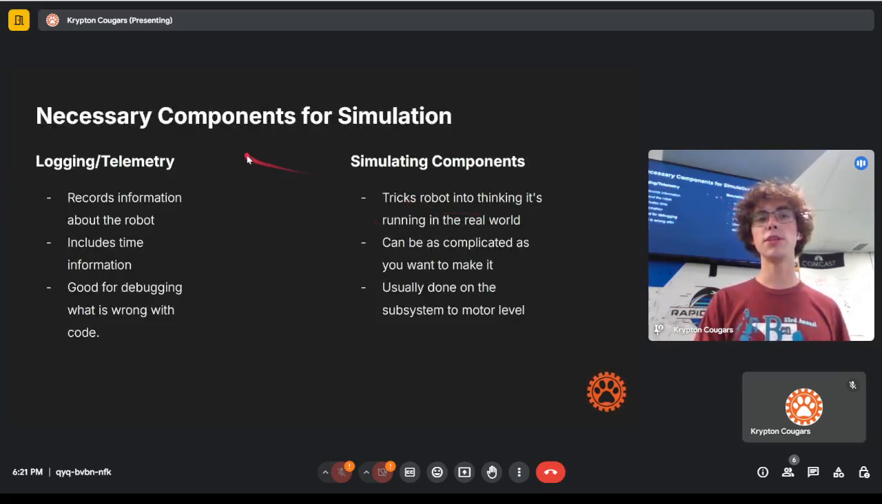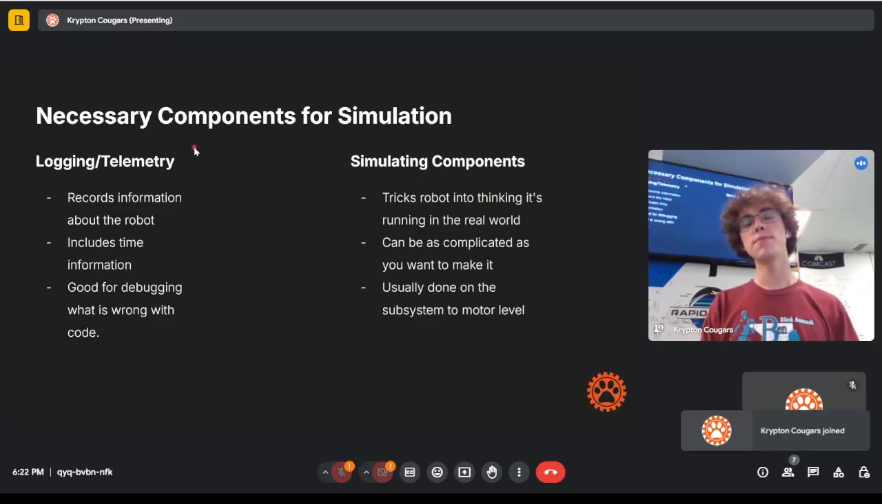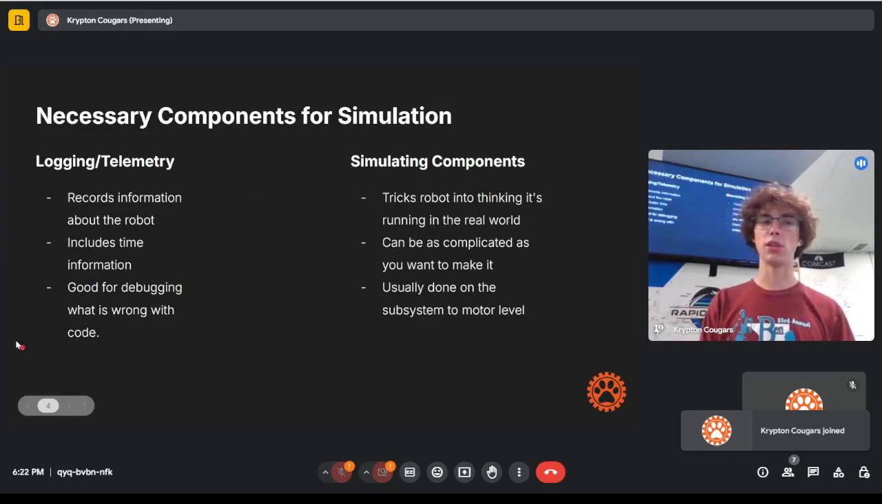So simulation-wise, WPI Lib has a built-in way of simulating code where it will run on the computer without actually running on the robot, but you do need to do some extra work to get there. So something that's technically not necessary for making simulation run, but is basically necessary if you want to actually get any information out of it, is logging and or telemetry.